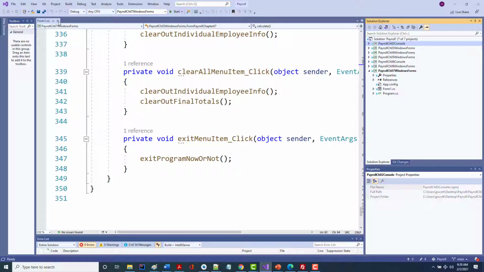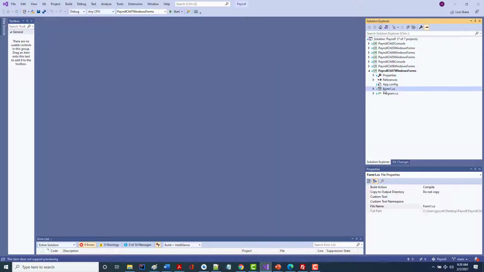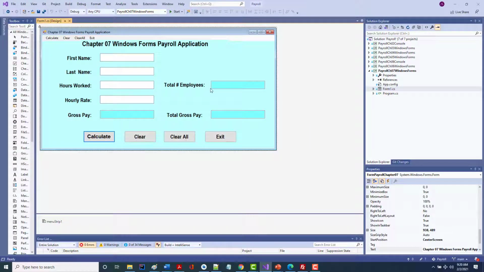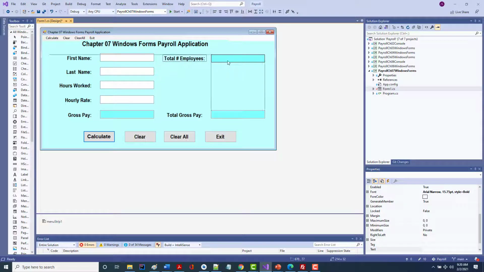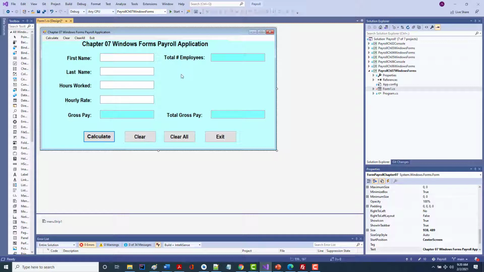I'm going to close this and this. Bring this up. All right. So you've got a total number of employees, a total gross pay, etc. What I'm going to do very quickly, hopefully, I'm going to move this up. And to try to show you the question that got asked, let's see, yeah, that should work.